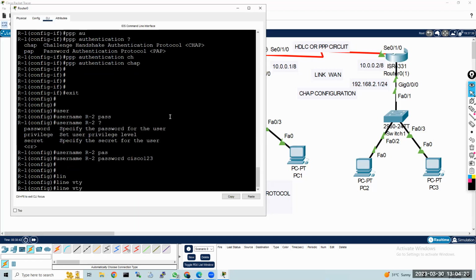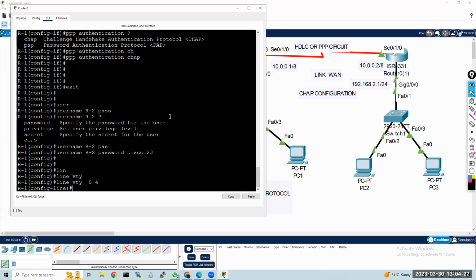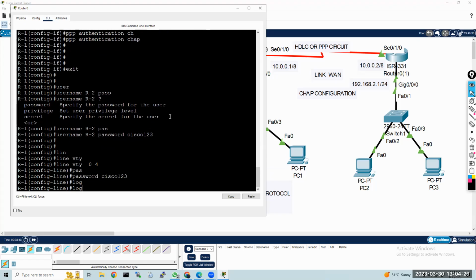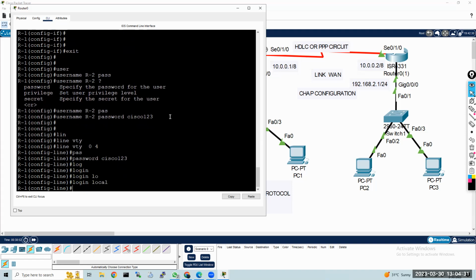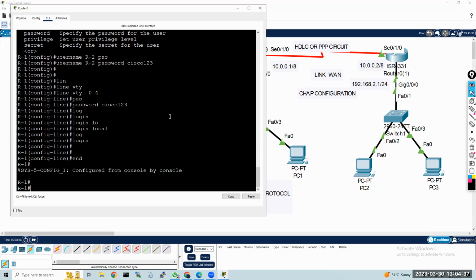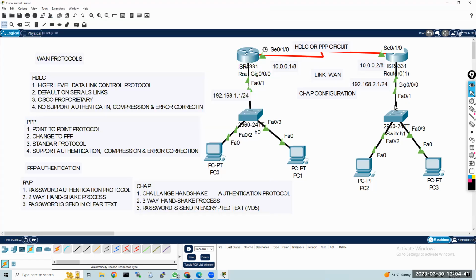Okay. Line VTY 0 2 4. Password Cisco123. No, login local. Login local or just login, we can also do. No, even I remember everything. Okay. So now let's check this one.